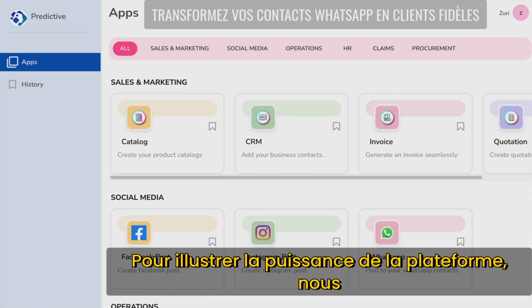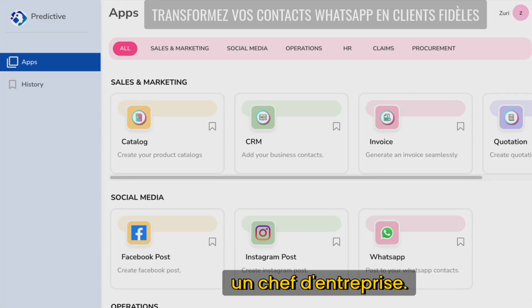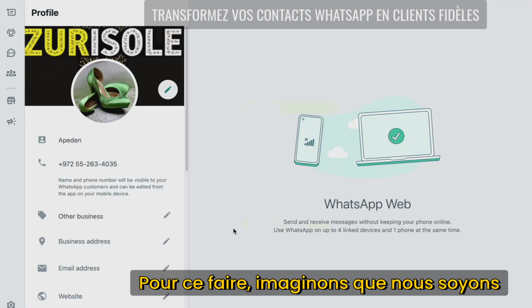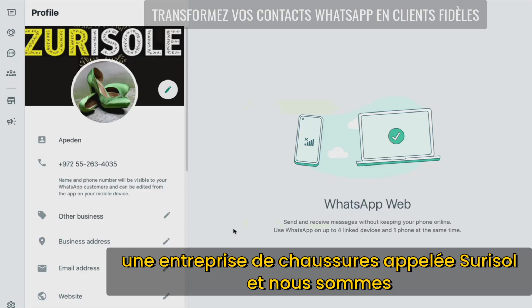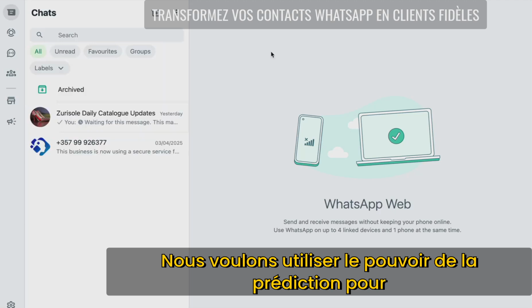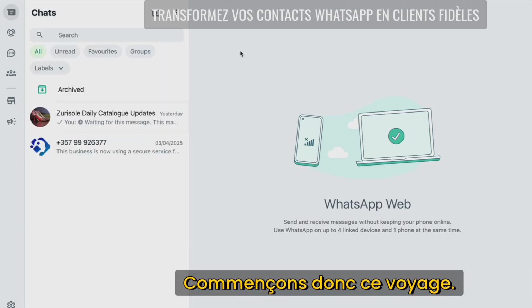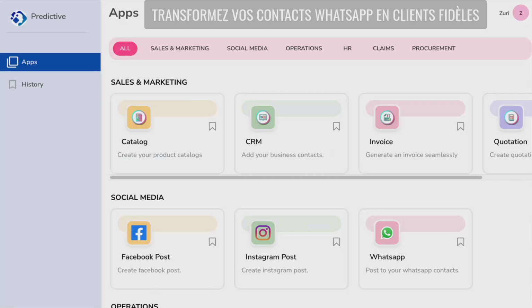To illustrate the power of the platform, we decided to give you a little journey as a business owner. For the purpose, let's pretend we are a shoe business called Tourisol, and we're selling shoes. We want to use the power of Predictive to improve on our business. So let's get started with this journey.